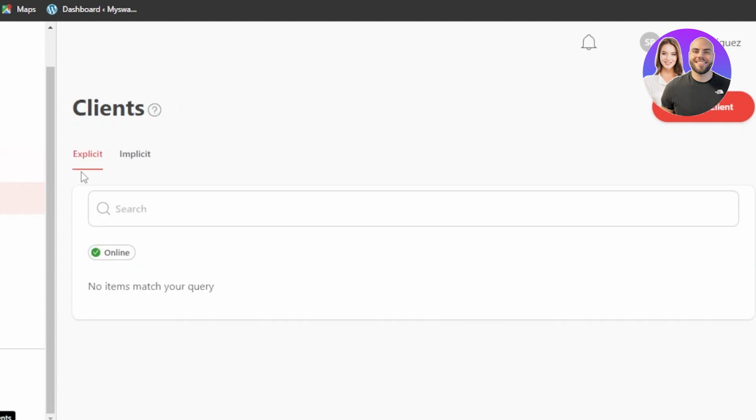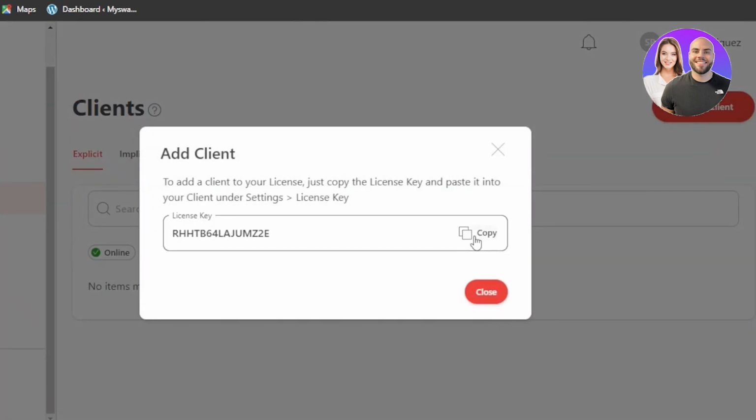In clients, we have explicit and implicit. Now there are two types of lists that we can create. So I'm going to go to the explicit here and click on add client. Once you click on add client, to add a client to your license, just copy the license key and paste it into your client's under settings license key.